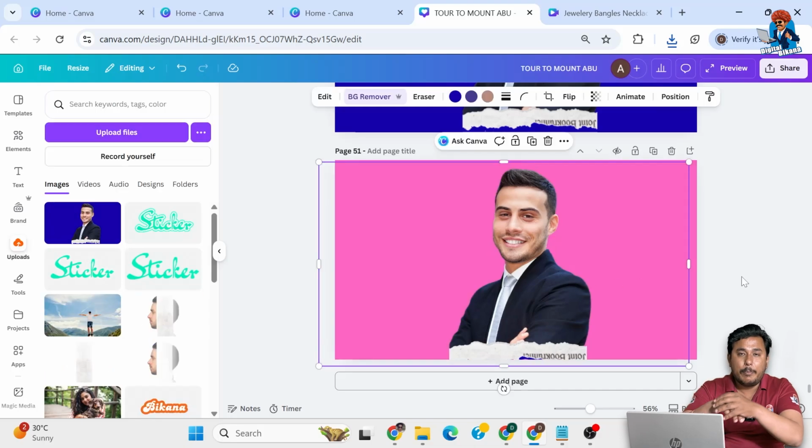So in this manner you can simply create a torn paper effect using Canva.